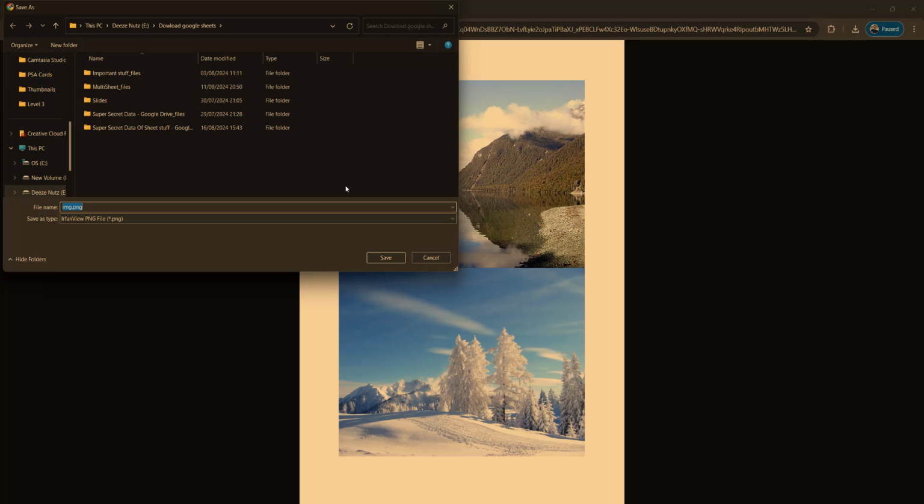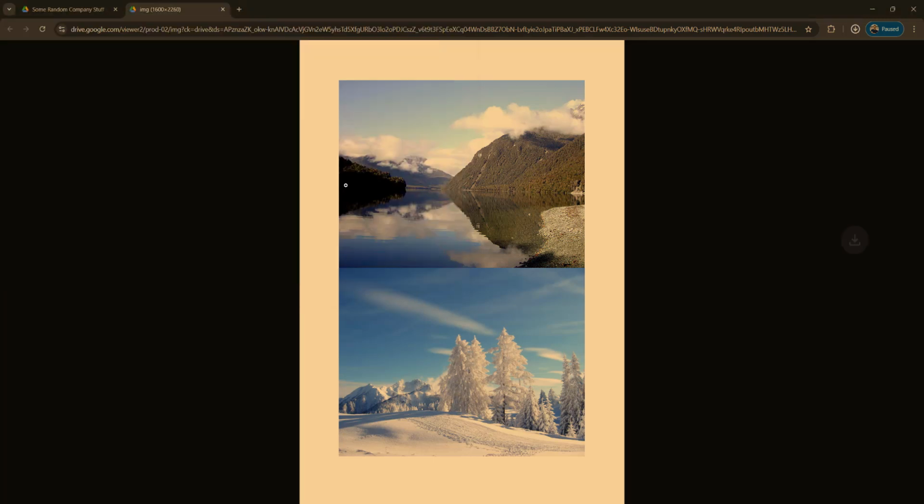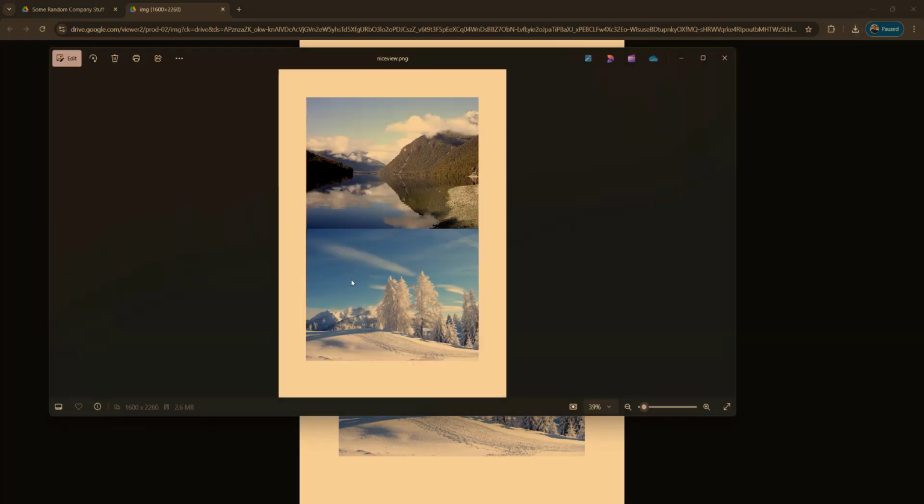So we'll call it nice view.png. And then we can open it up. And we've downloaded a page of that PDF.